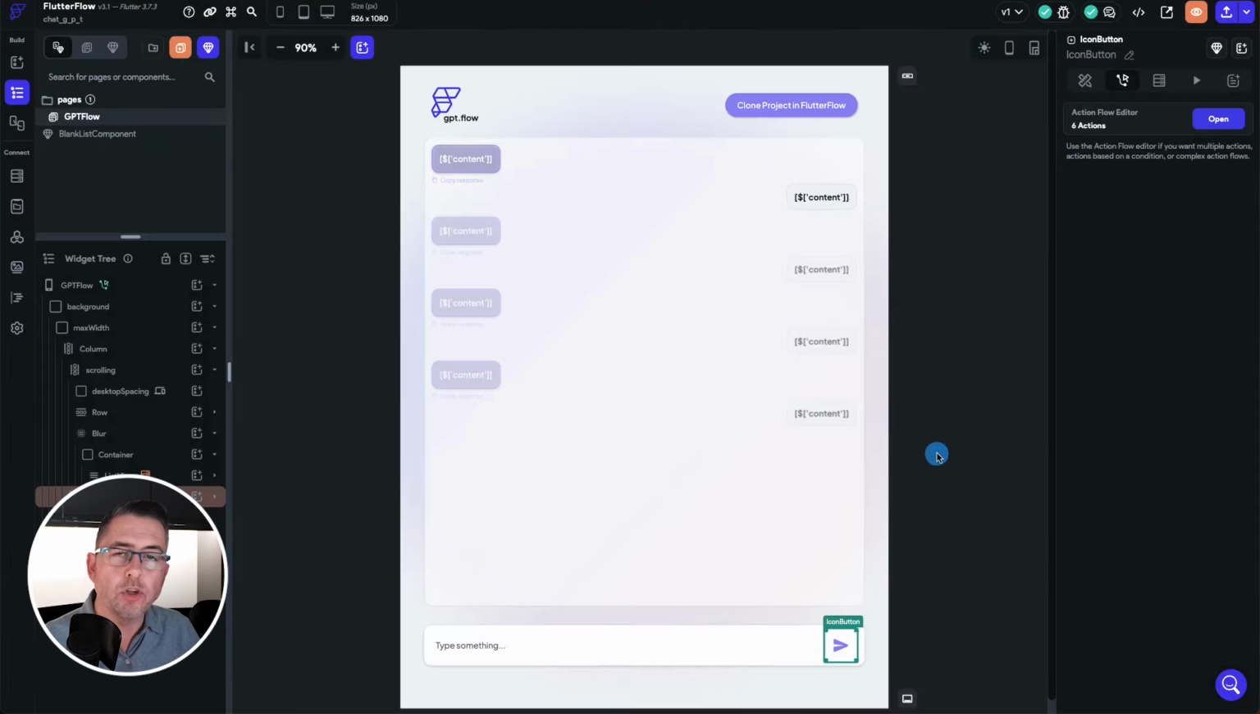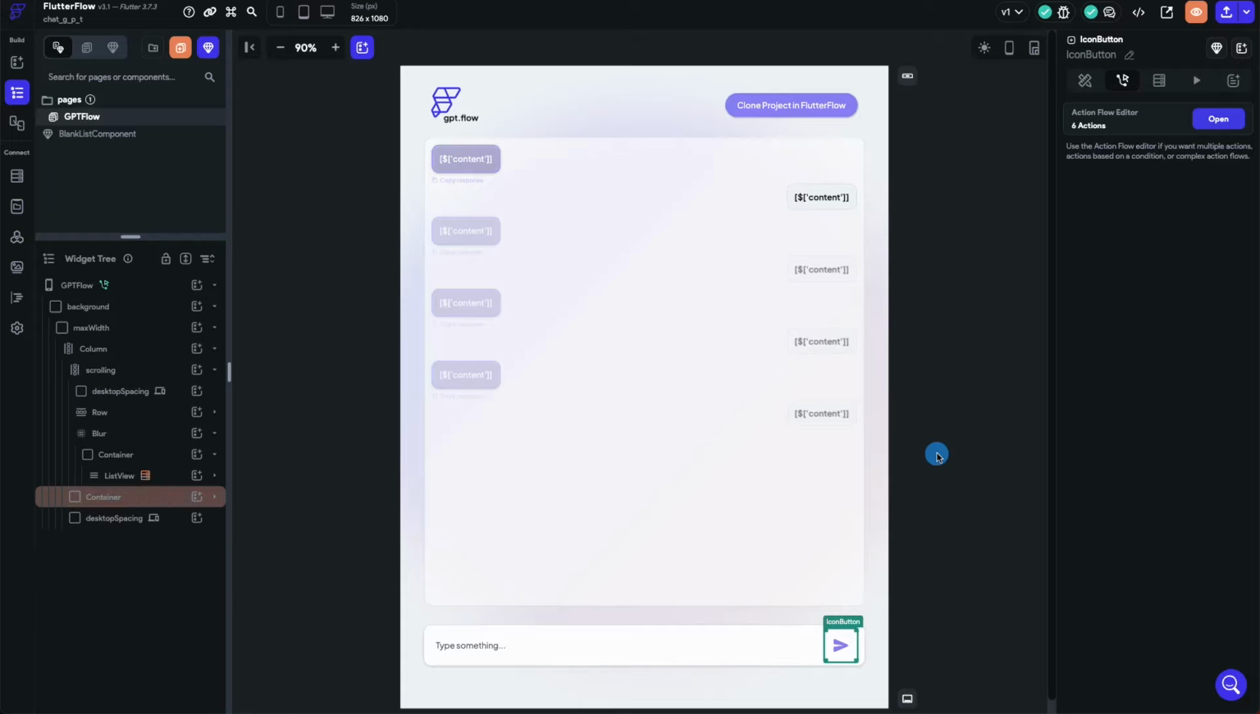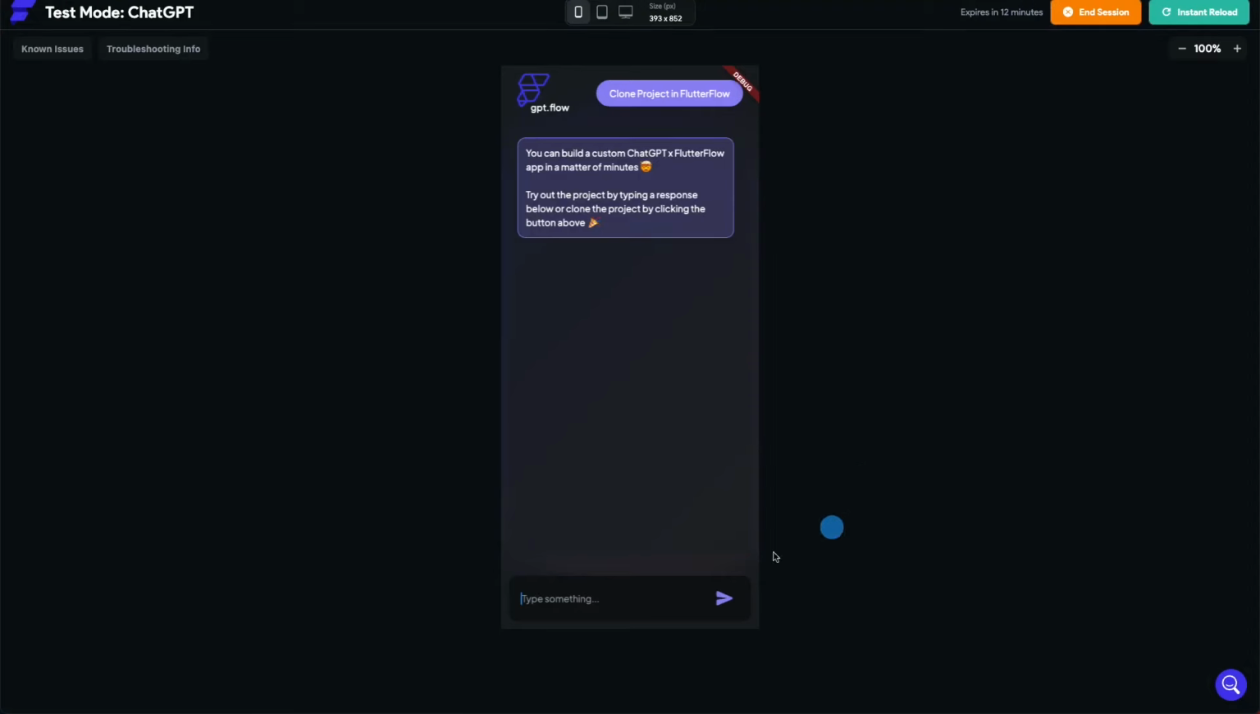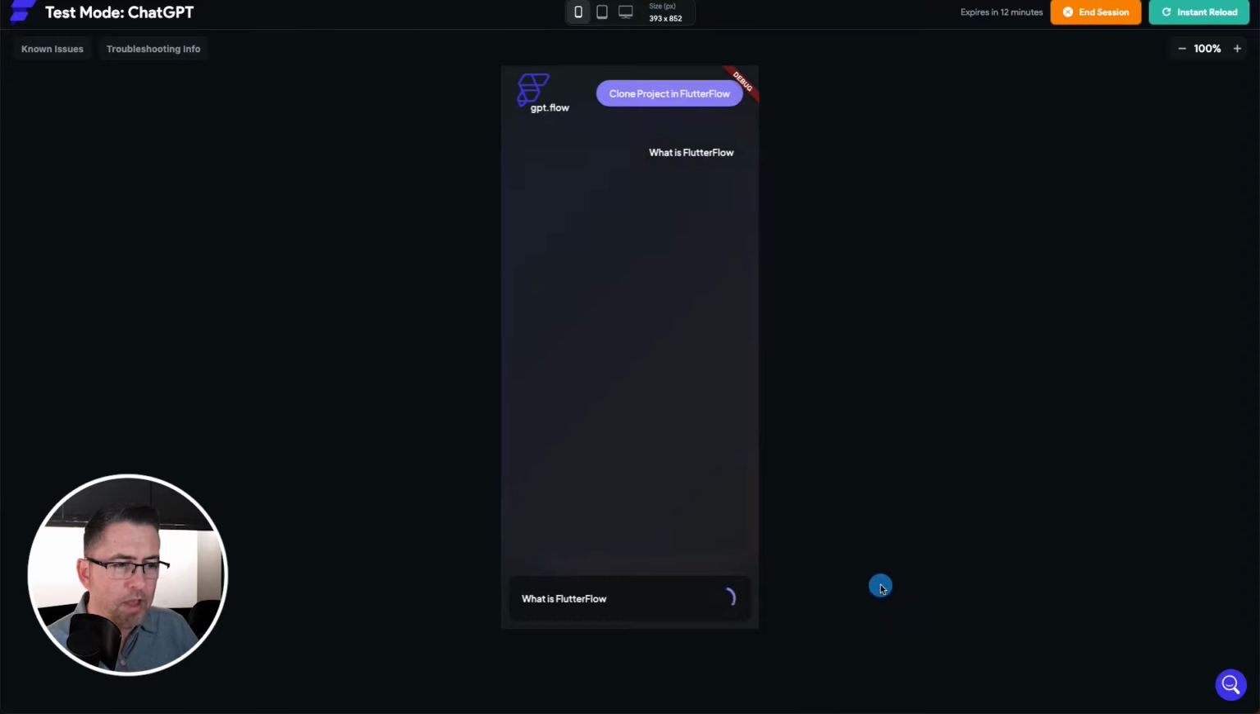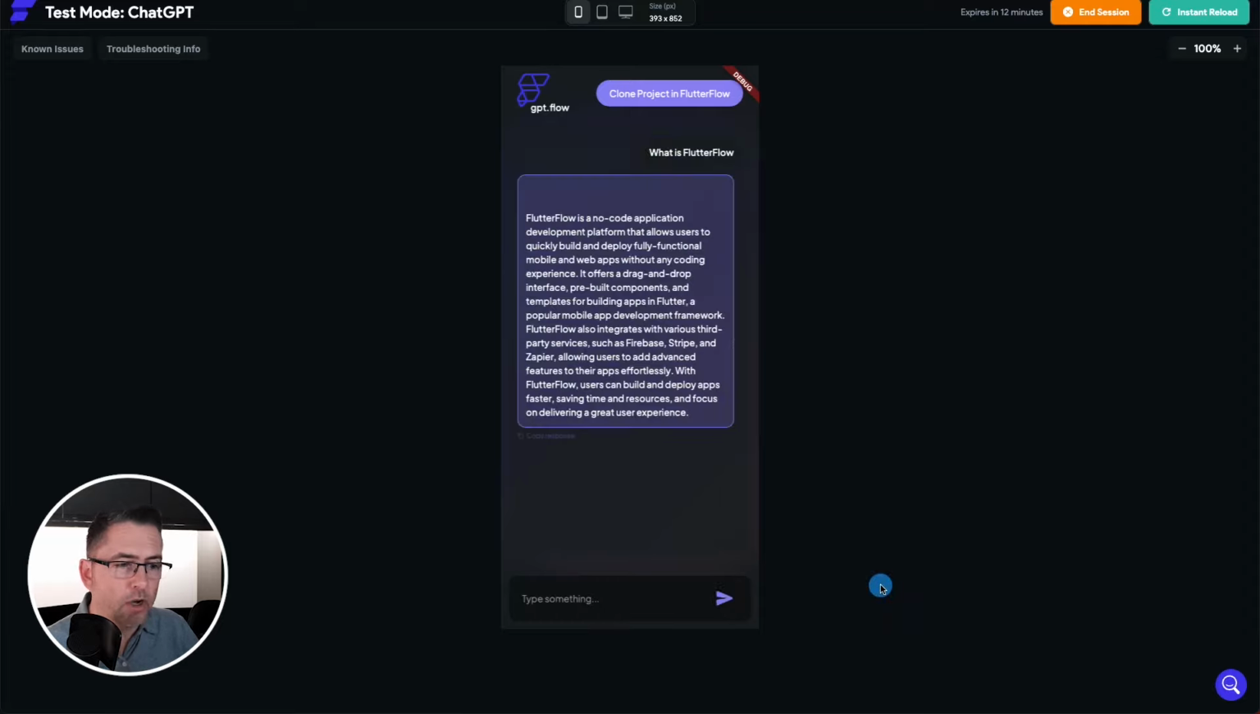What I suggest you do is actually test this out. Once you change that API key, move into test mode, and let's give it a whirl and see if it works for us. So here we go inside test mode. Let's put our term in here. So what is FlutterFlow? Hit the send, and fingers crossed we should get a response back. And this is now using our own API key. Excellent. So everything is all plumbed in using our own API key.